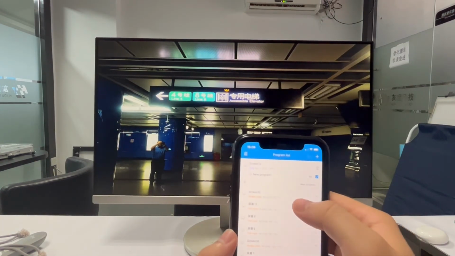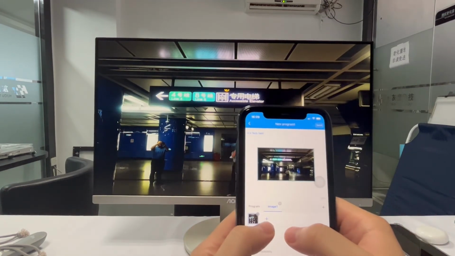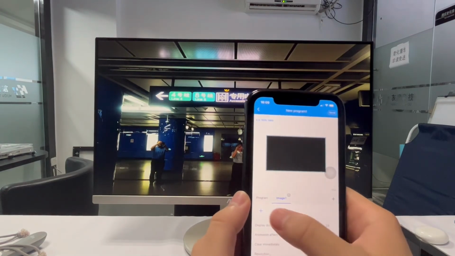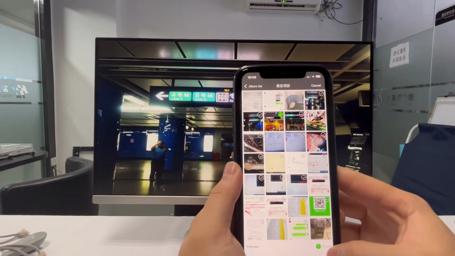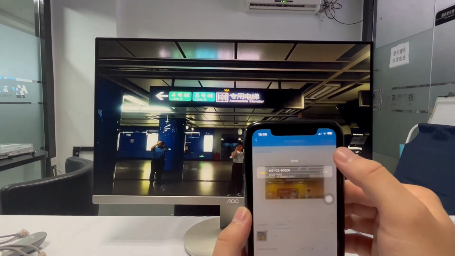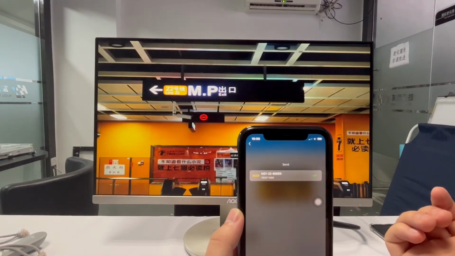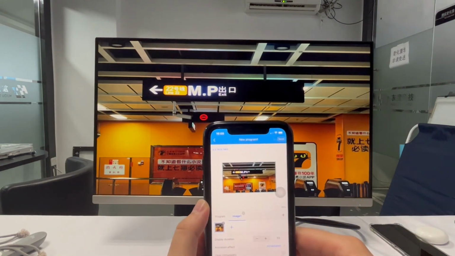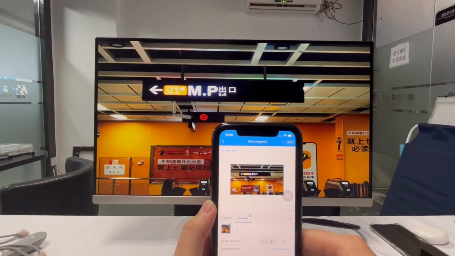We can also change to another program. We send another program. It's very easy to operate.